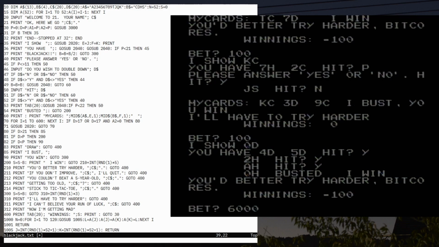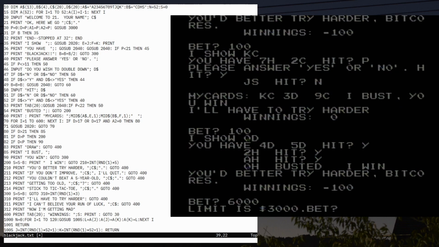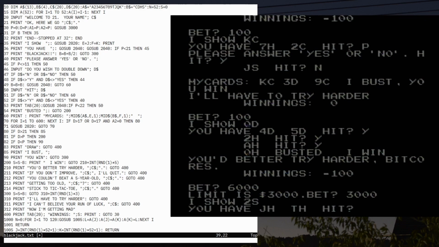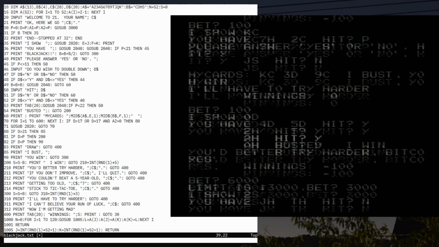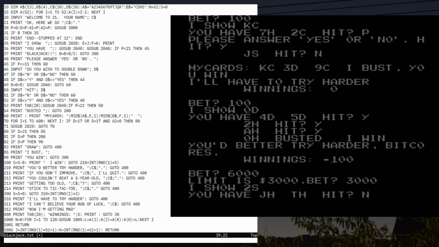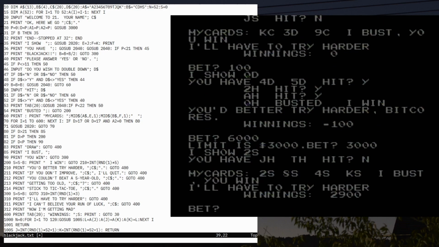So you go over your limit, get no on there. No hits on that. He busts. I win. So yep, that's Blackjack working. It seems to work reasonably well.